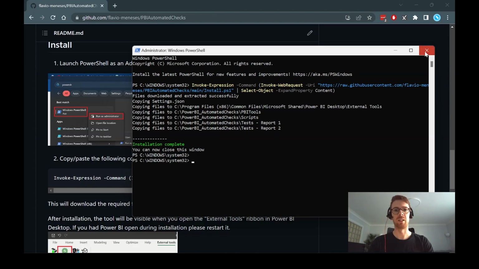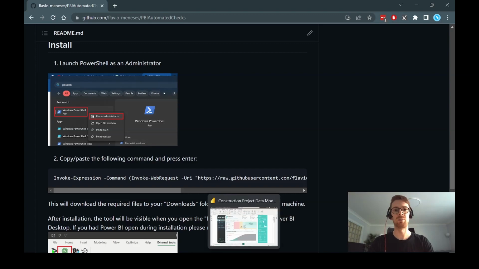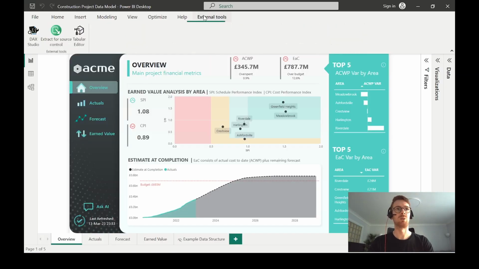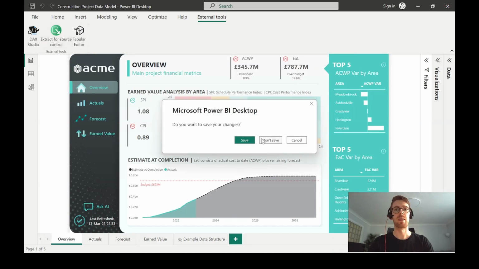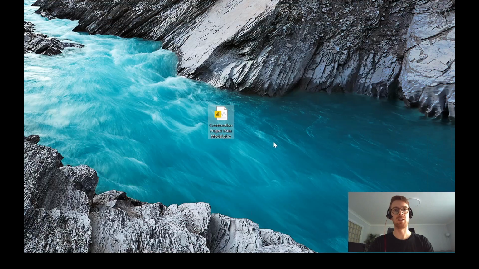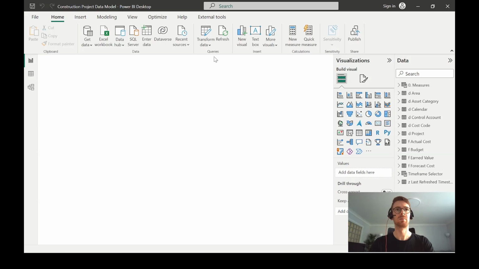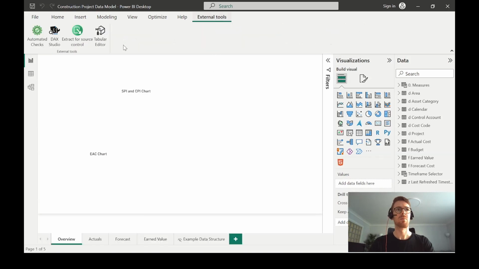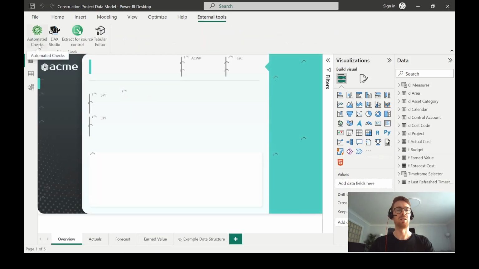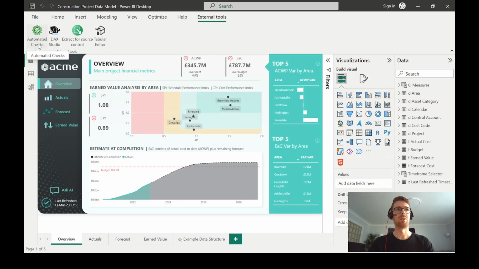The tool is now available within Power BI Desktop. So in this case, I already have the reports open, so I have to close Power BI and open it again, and I should see the tool available. Okay, and there you have it, automated checks. Now, when you first install the tool, you're going to have to configure it. So if you click there, it's not going to work at first. So let's see how we can configure the tool.